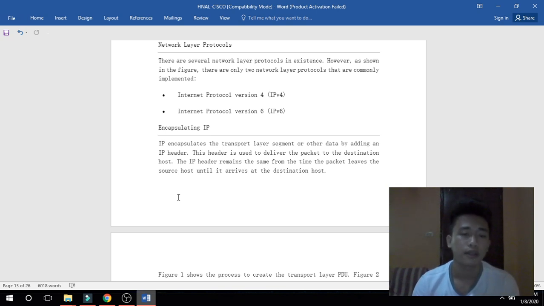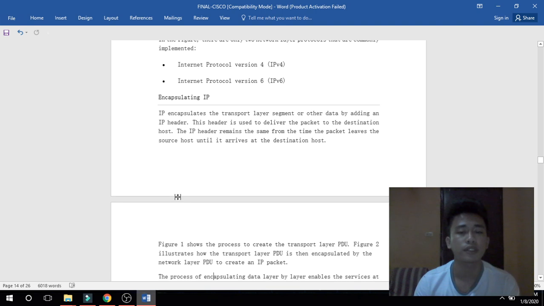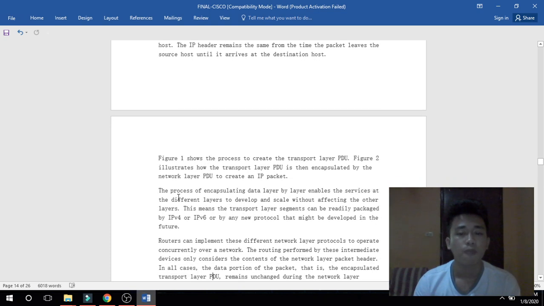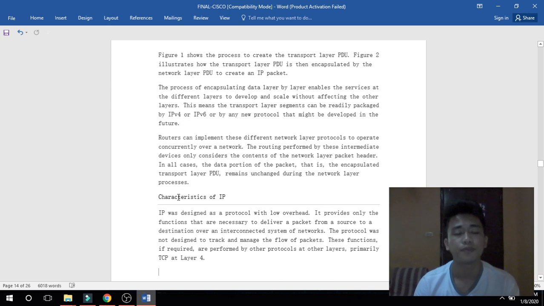Encapsulating IP. IP encapsulates the transport layer segment or other data by adding an IP header. This header is used to deliver the packet to the destination host. The IP header remains the same from the time the packet leaves the source host until it arrives at the destination host. Figure 1 shows the process to create a transport layer PDU, and Figure 2 illustrates how the transport layer PDU is then encapsulated by the network layer PDU to create an IP packet.